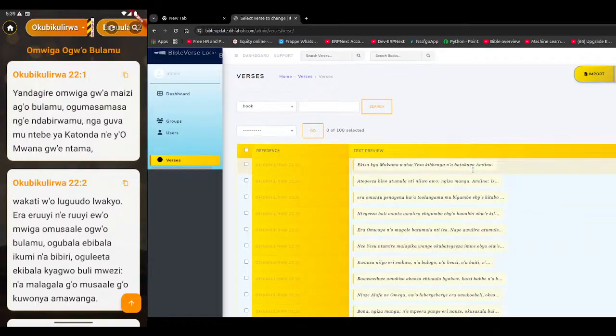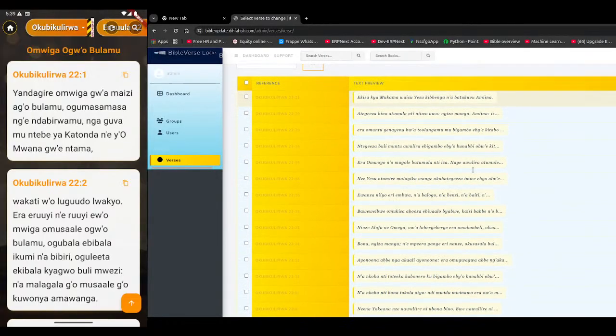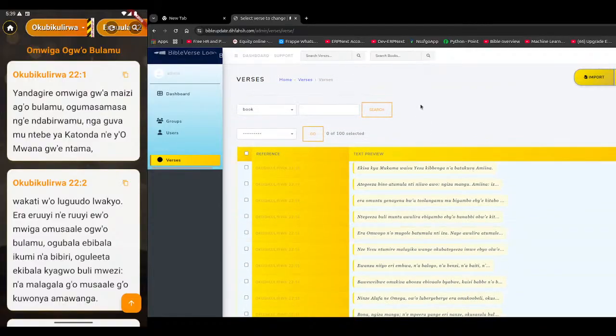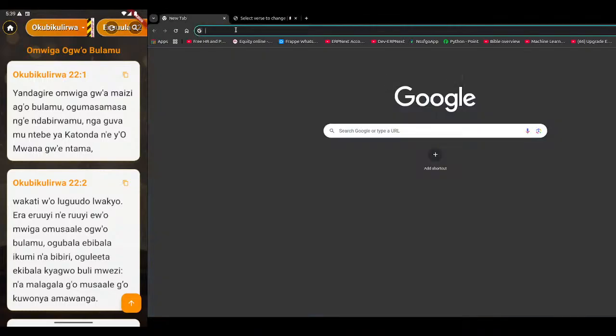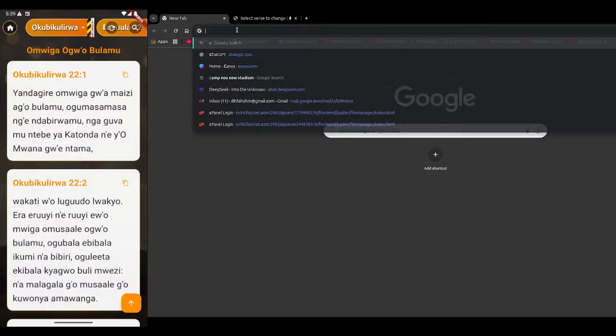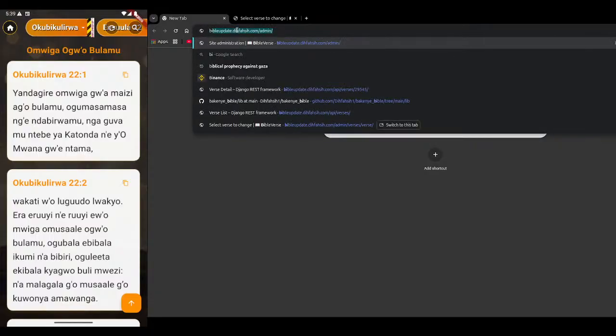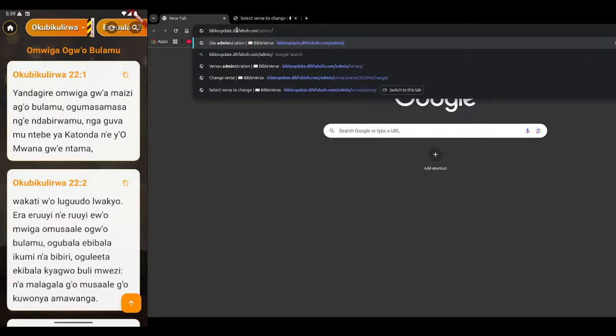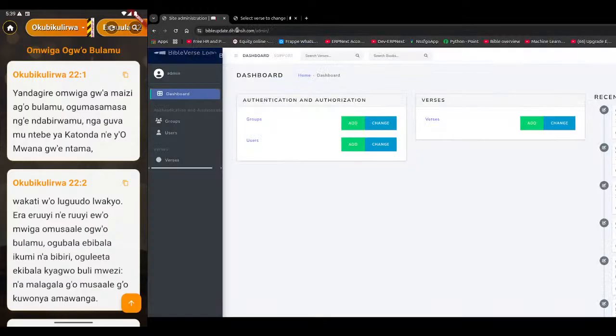The only part the admin is going to be doing is to access this web page. This web page can be accessed using your computer connected to the internet. You open Chrome, then you search for Bible update admin. When they log in, this is what they will see.